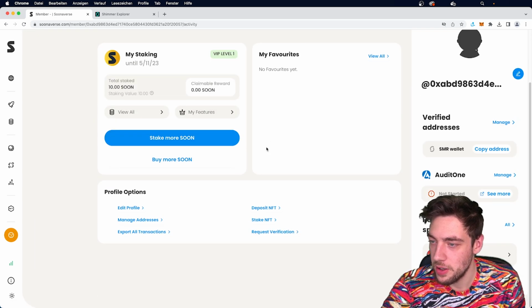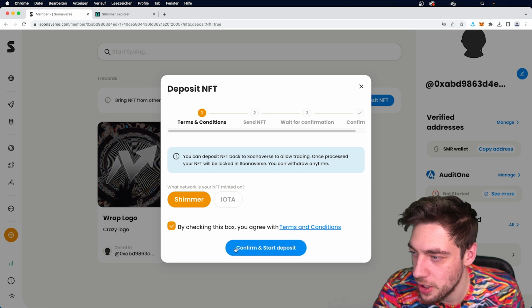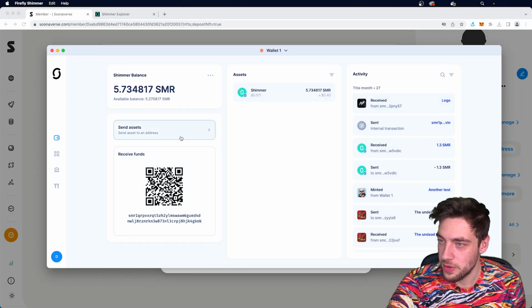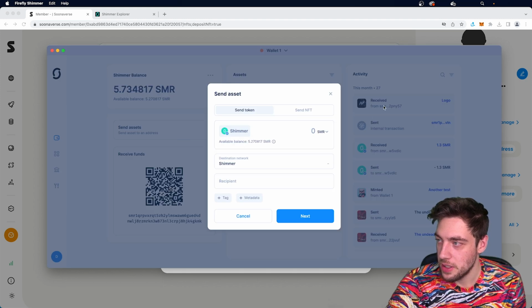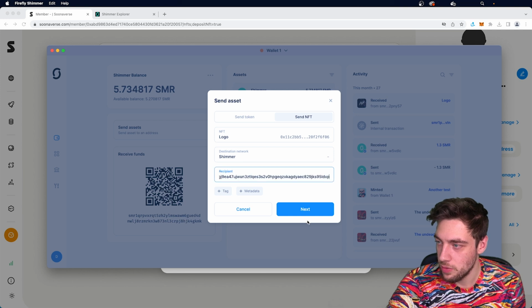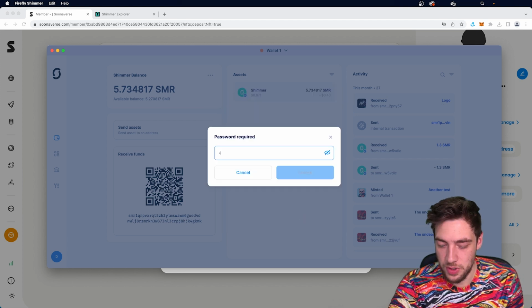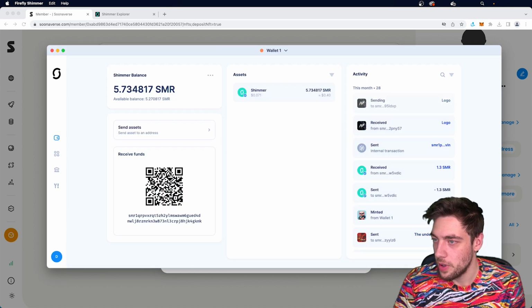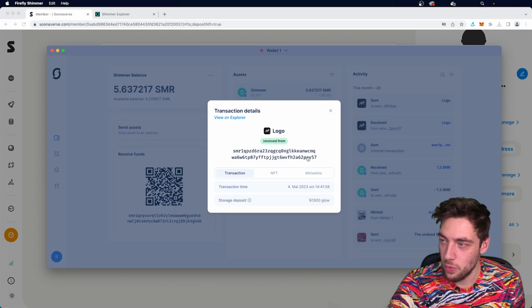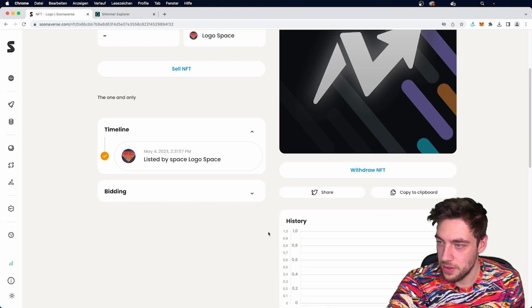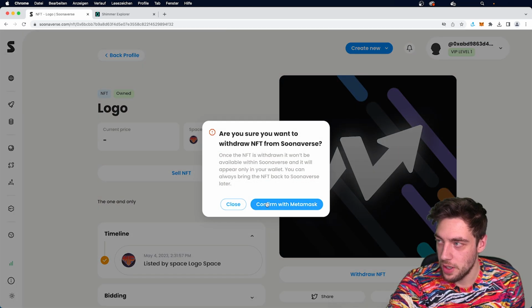You go my profile, you go deposit NFT, Shimmer, check. And now we can send the NFT to that Shimmer address. Send address. And now we need to select the NFT, which is this one, logo, recipient address, gift storage deposit, really important to do that. And now you have an NFT that is compatible with Soonaverse. NFT has been deposited. There it is. And then you can withdraw it again. And it will come back to your wallet.